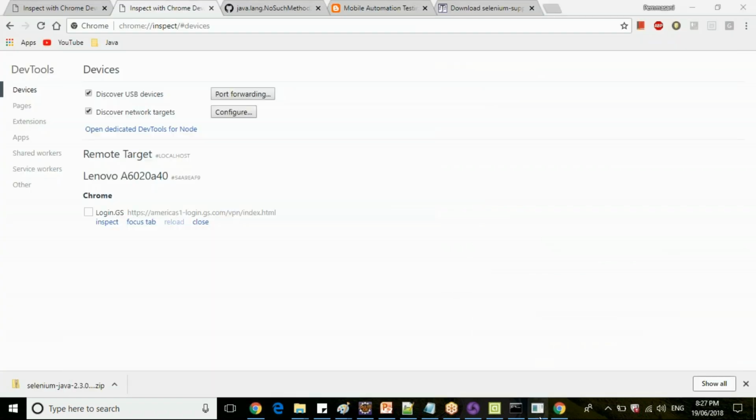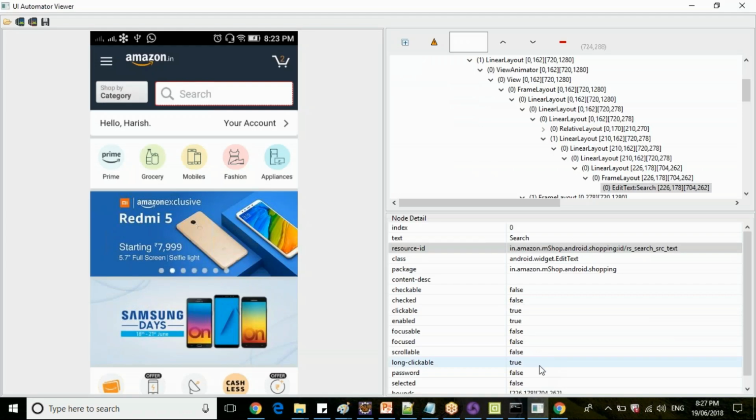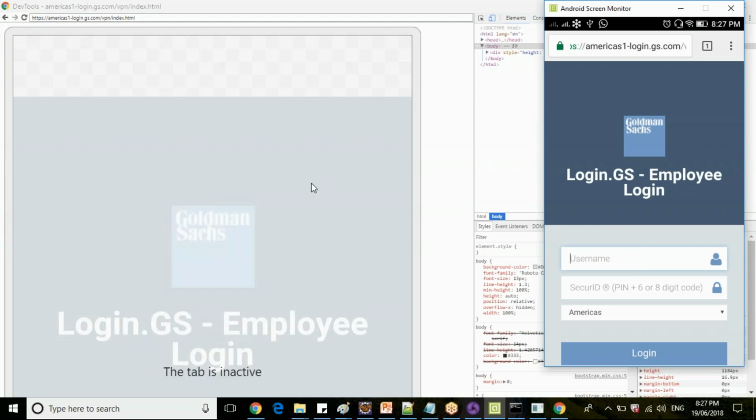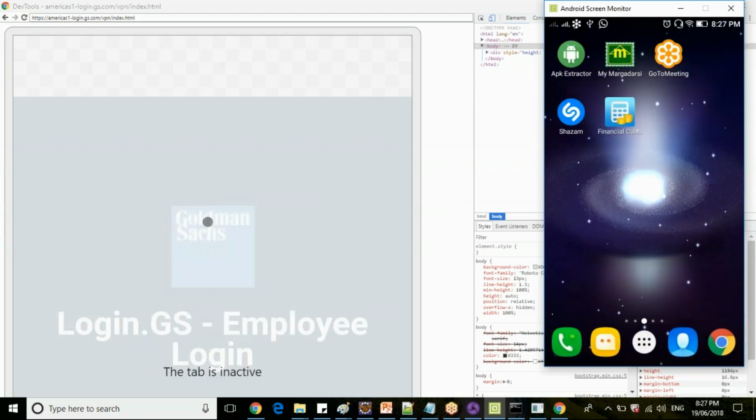Let's say this is the inspector, and I have my mobile device here. Now let me minimize this screen. You cannot see this screen. Now the blank screen is coming here. So you should always keep your Chrome browser active on your mobile device.